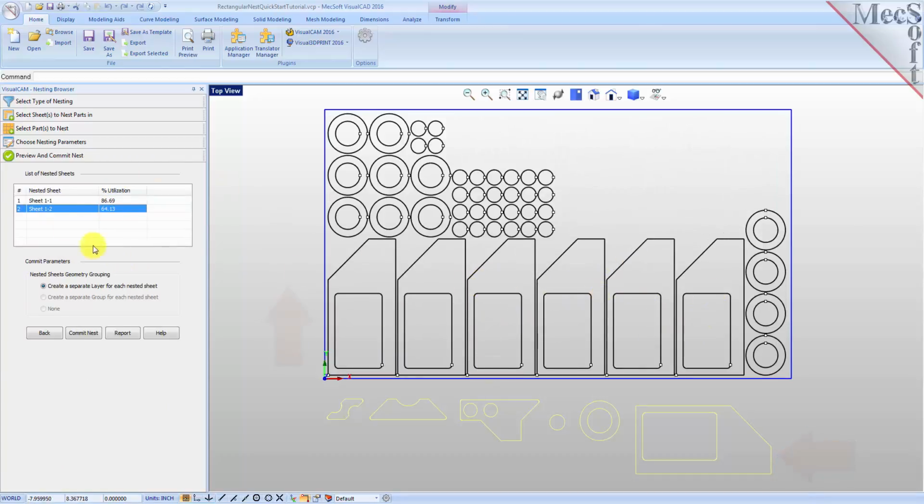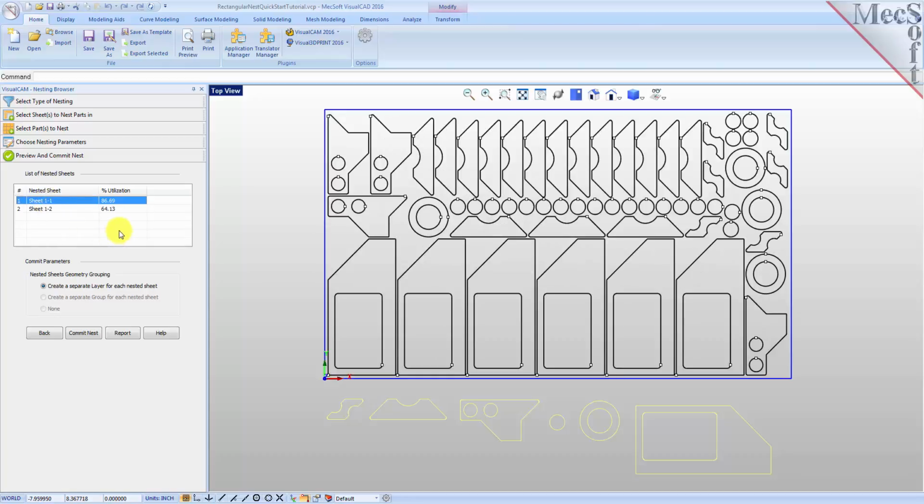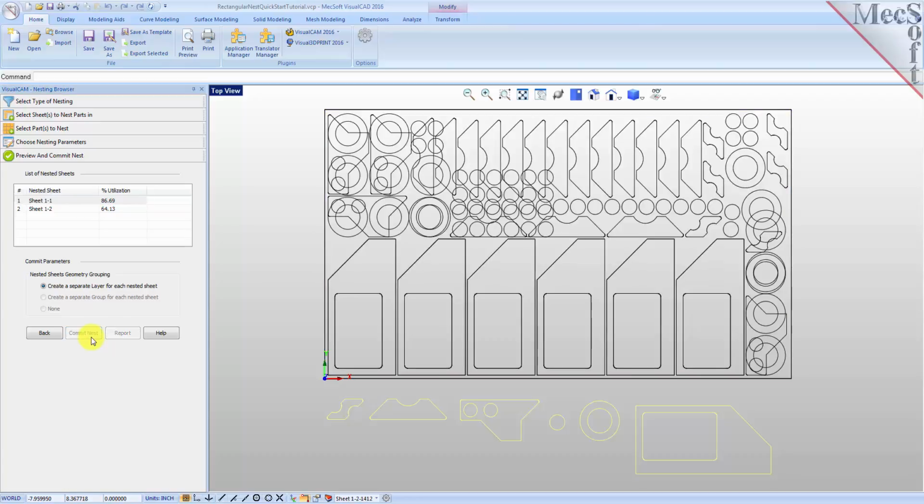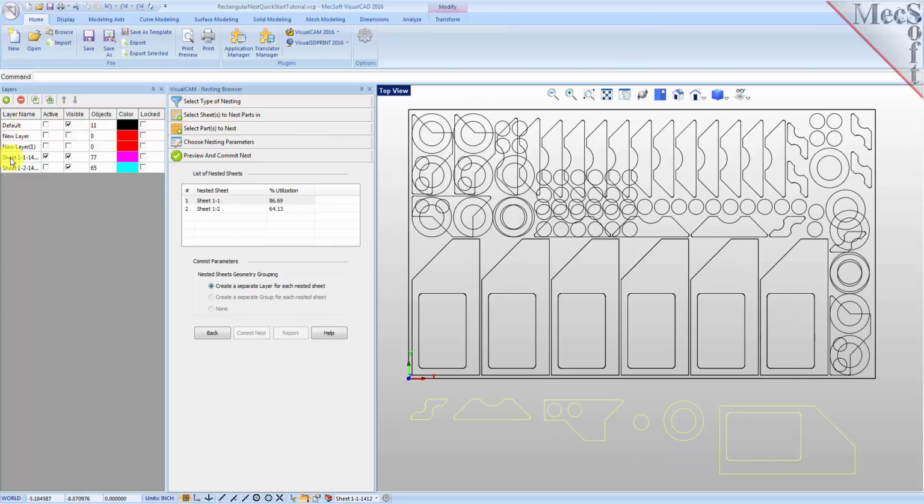Each time the nest is generated, the system will calculate an efficiency factor, referred to as % utilization of the stock material. Once we're satisfied with the layout of the nest, we will select the Commit Nest button. This writes the geometry of the individual sheets onto individual layers in your current CAD part file. The geometry can then be used for machining or any other application you wish.